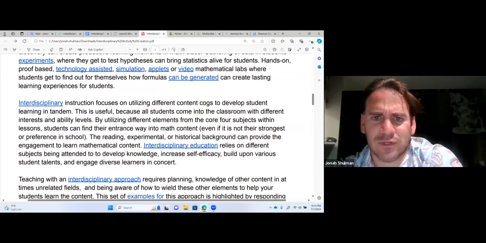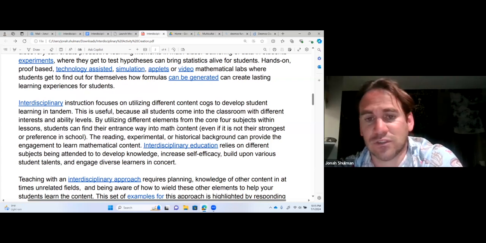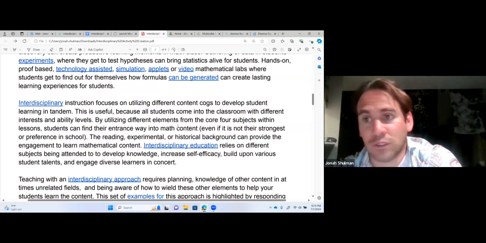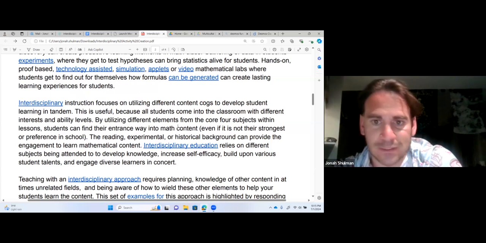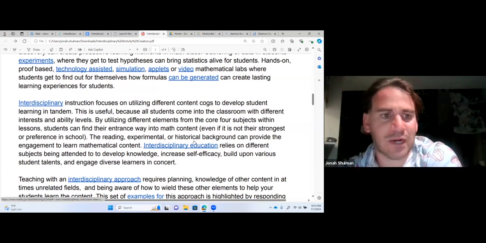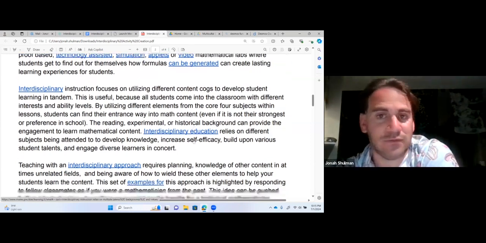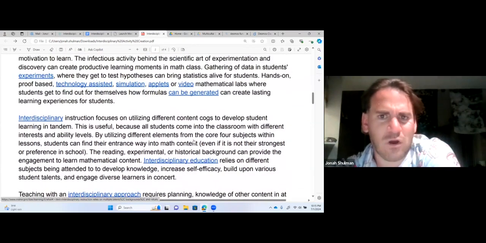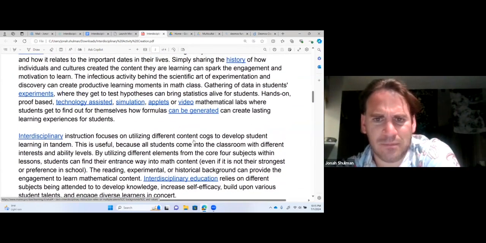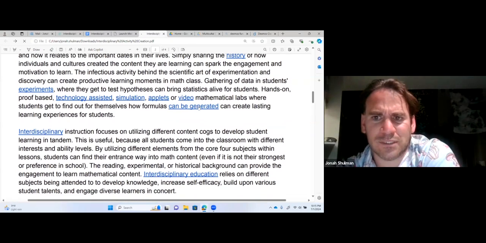By utilizing different elements from the core 4 subjects, they can find their entrance into math. So let's say they're really good at English, really good at history, really love science, that should help them with the math. Through reading, experiments, or historical background, they'll be engaged in the math content. So all of these ideas should really help, and how formulas can be generated.